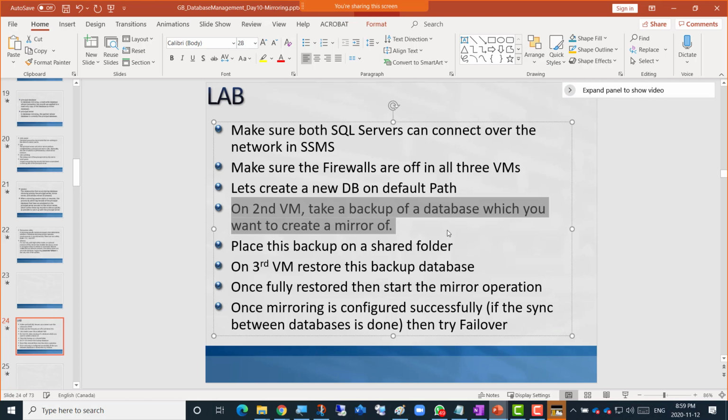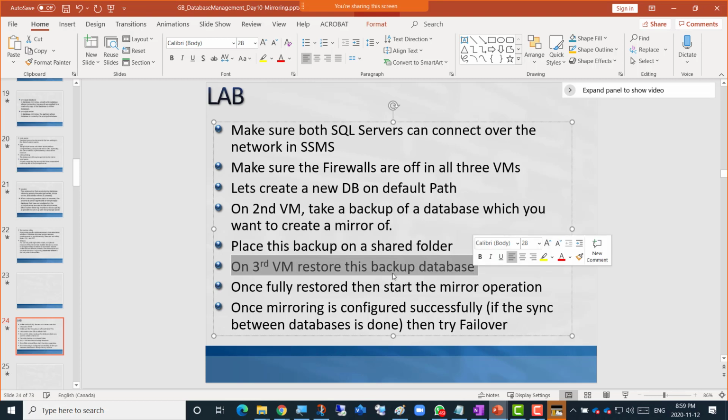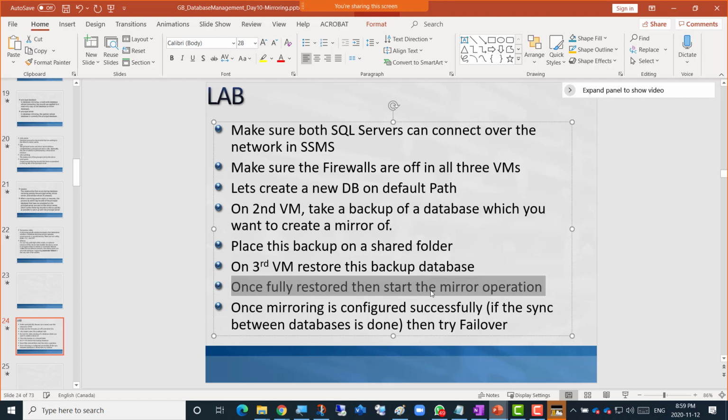Here on the second VM, take a backup of a database which you want to create a mirror of. Place this backup on a shared folder. Done. On the third VM, restore this backup database, and once fully restored, then start the mirror option. We don't need to wait for the restore, we just need to understand first of all that it's restoring.